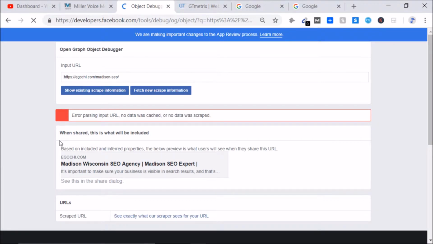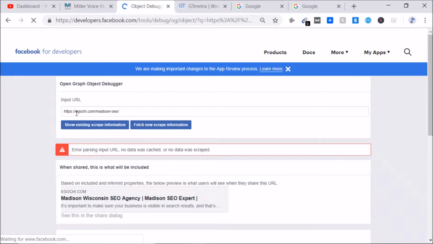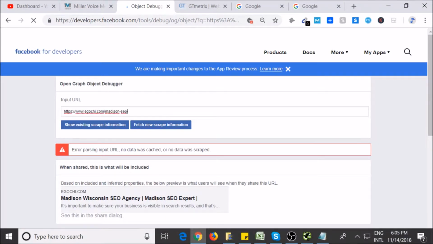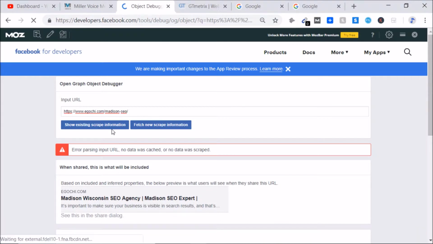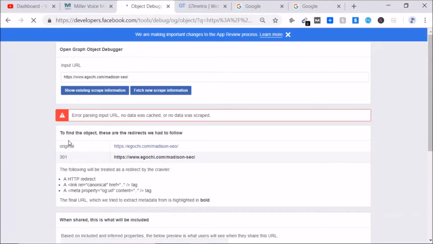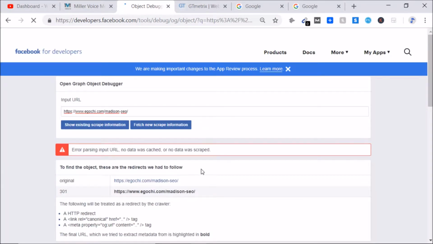Oops, I think I typed in the wrong URL. Oh, I see. Okay, sorry, my bad. I need to add the www. That's my website. Maybe that's the thing. Let's see. Error parsing input. No data was cached. Okay, so this has issues.